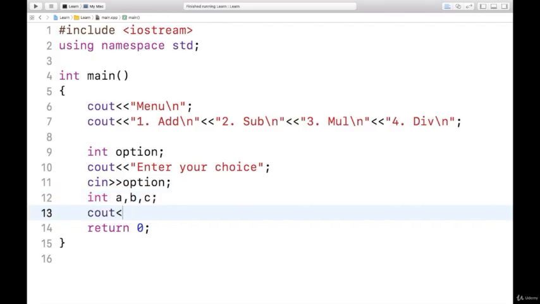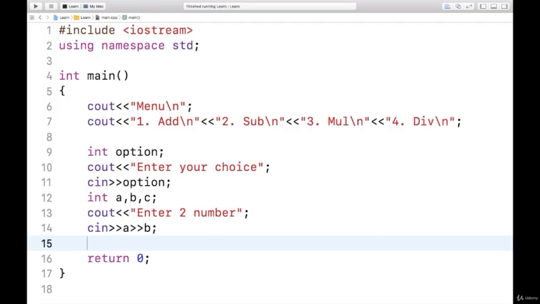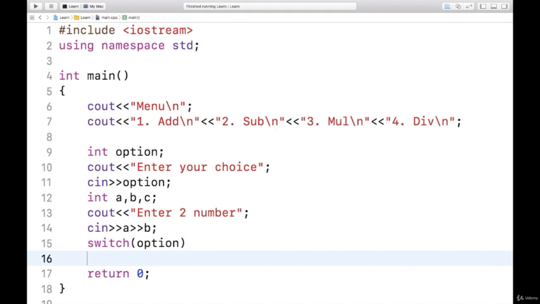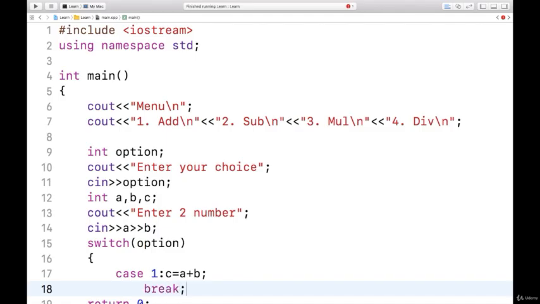Then I will say cout, enter 2 numbers, so that operation can be performed on them. Read A and B. Then switch based on option. If it is case 1, if he has selected case 1, then I will say C assign A plus B. A and B will be added and the result is stored in C.